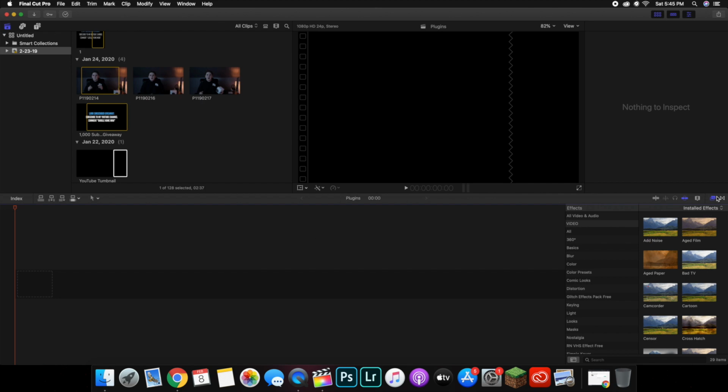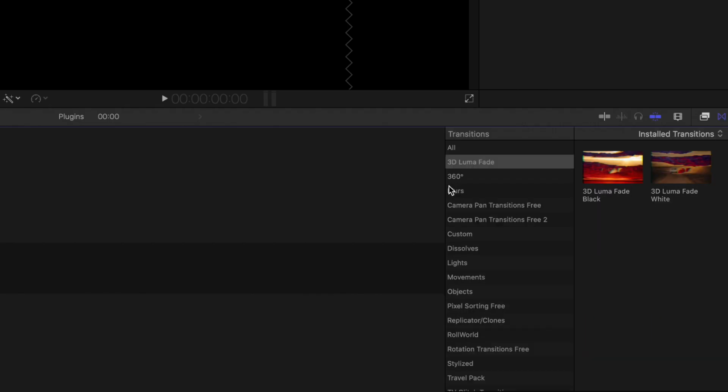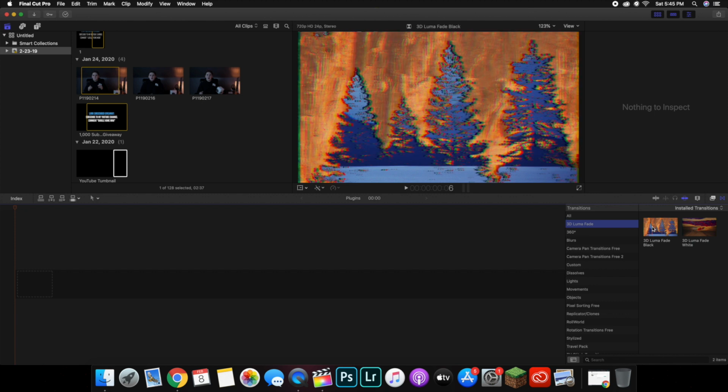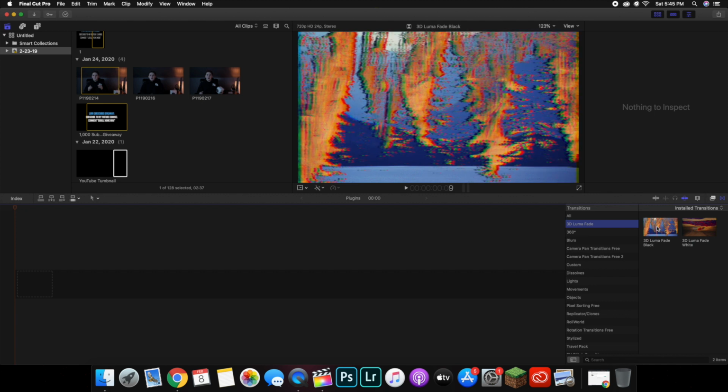As you can see here, go to the Transitions tab. Go ahead and you can see right here, 3D Lumafade. The transition has been successfully imported into Final Cut Pro, and now you can just keep repeating that step for all of your different effects, titles, or transitions.